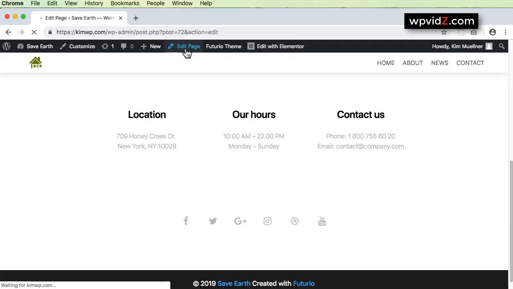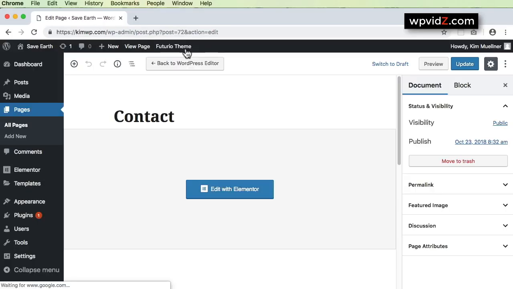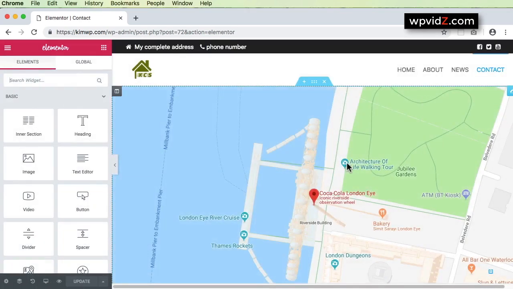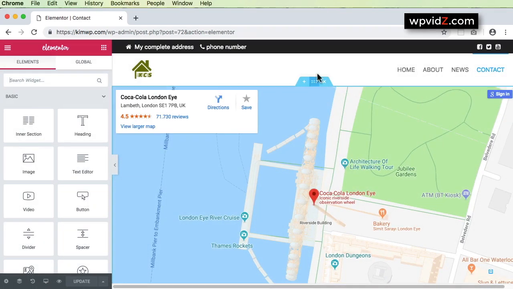This will bring us to the WordPress default page editor. And because our contact page is created with the Elementor plugin, there is an Edit with Elementor button. If we click this button, we will see the same page as if we would click the Edit with Elementor on the front end earlier. So this is our contact page content.